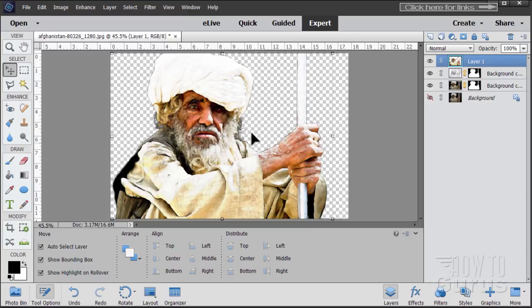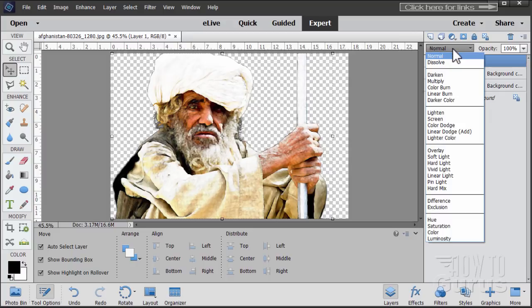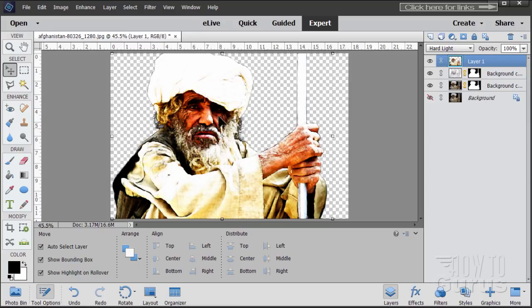And again, I want to now blend this into our layers underneath. So I'll change our blend mode right here, and let's come down to Hard Light. That also brightens things up a bit and gives us more contrast in there. So there's our Hard Light effect.